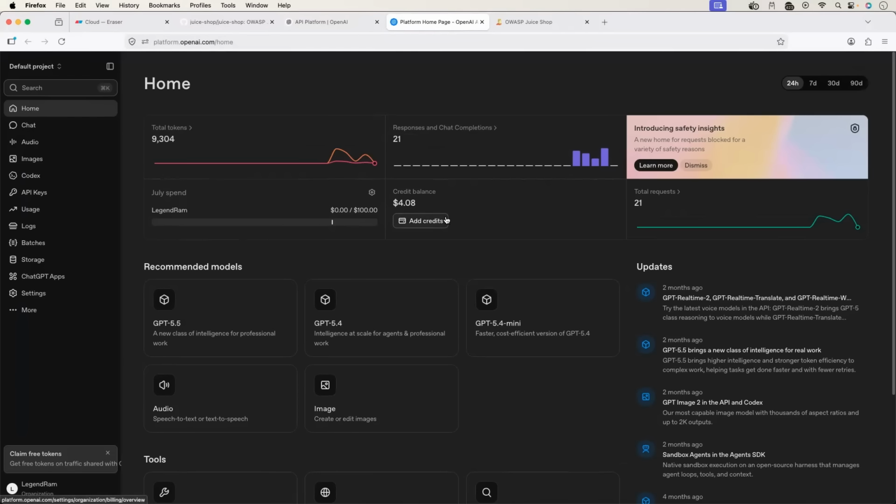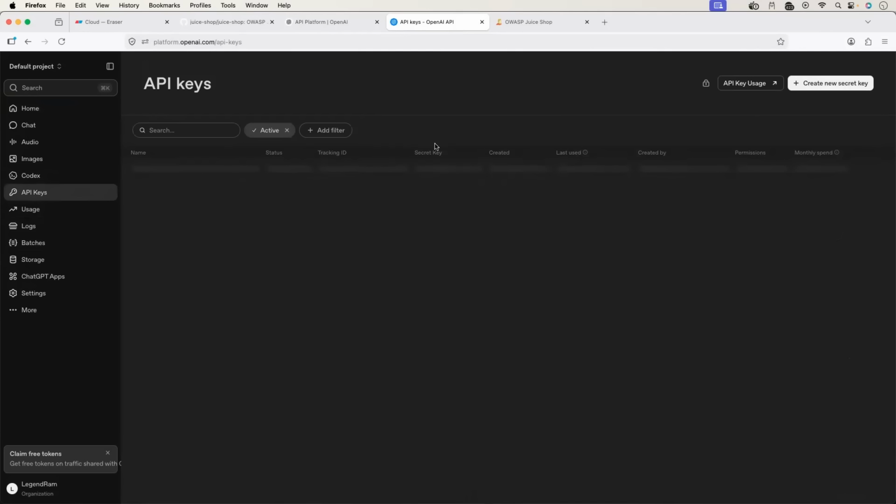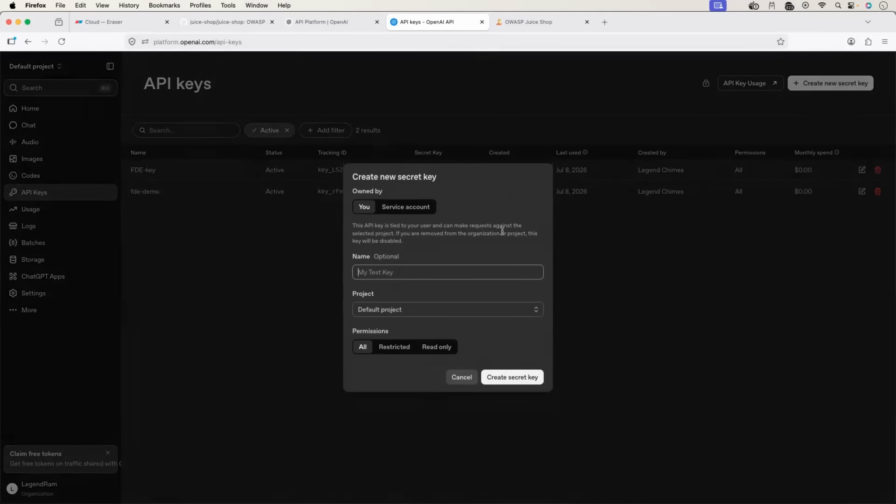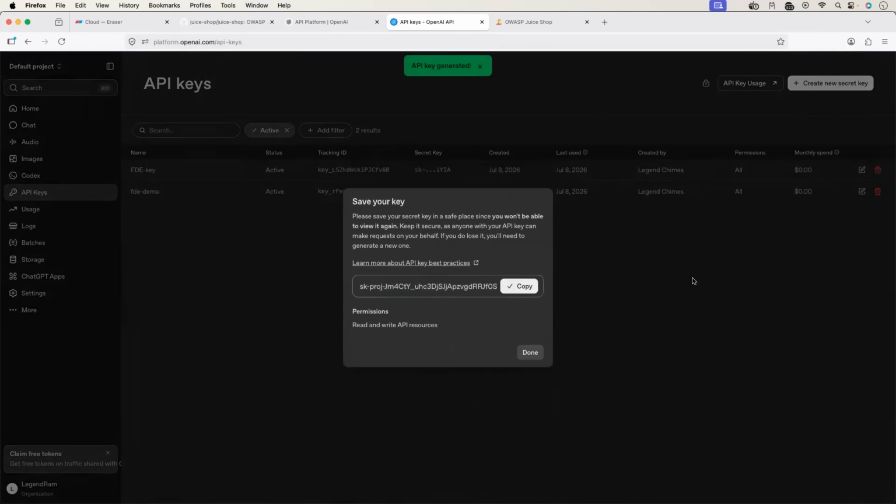This is exactly where it will cost you. You can go to this platform, click on API keys and create an API key. Okay, create secret API key. Let's provide it with a name, FDE simple demo, so that I can delete it later. I'll remember the name. Create secret key, copy.